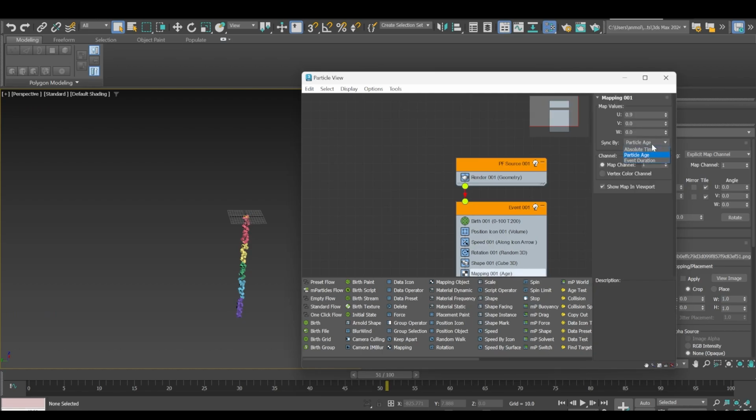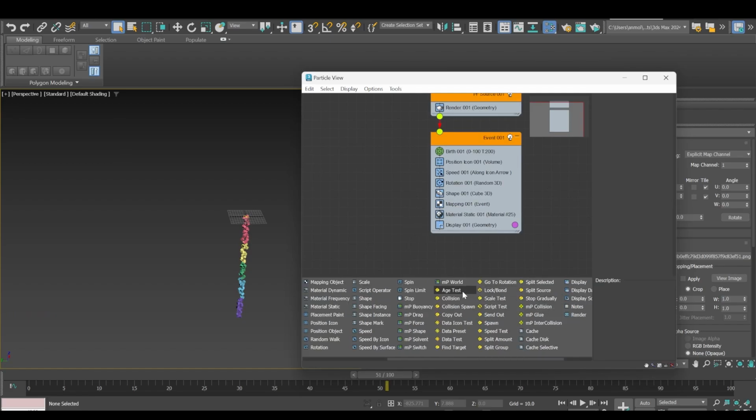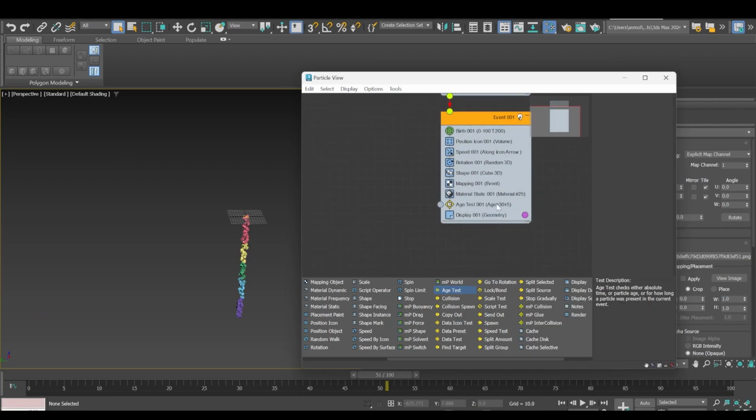Next option is event duration. At first it might look similar to particle age, but there is one difference. In event duration, the particles that are passed to a new event will restart with a new timeline.